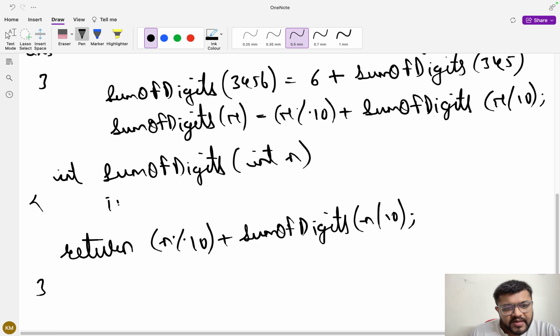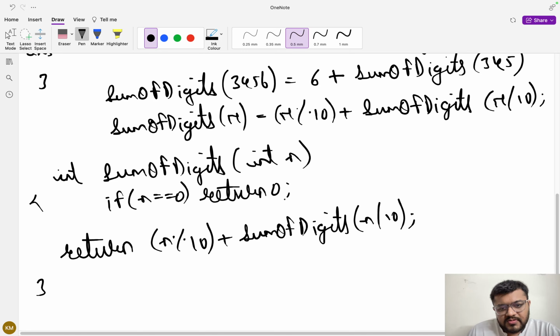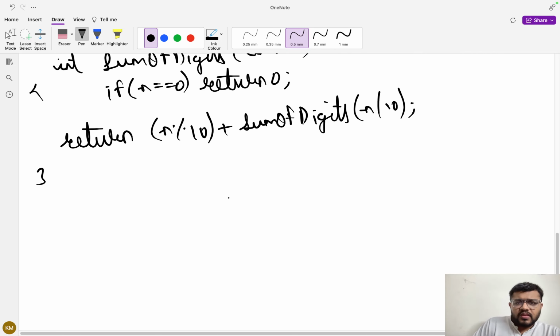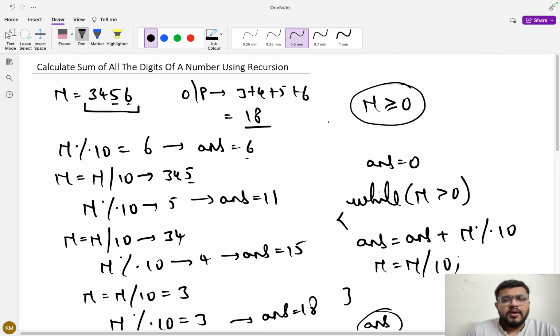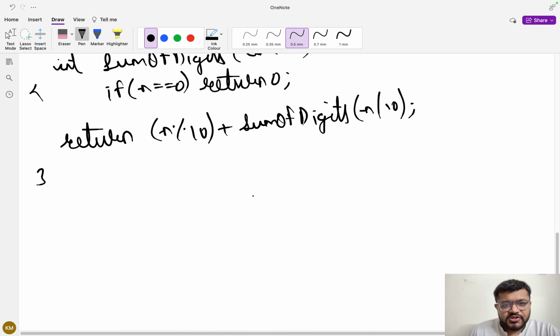Right? And what would be the base case? If n is equal to 0, you return 0. Okay, so also here n is greater than or equal to 0. In the input it is a greater than or equal to 0 integer, right?